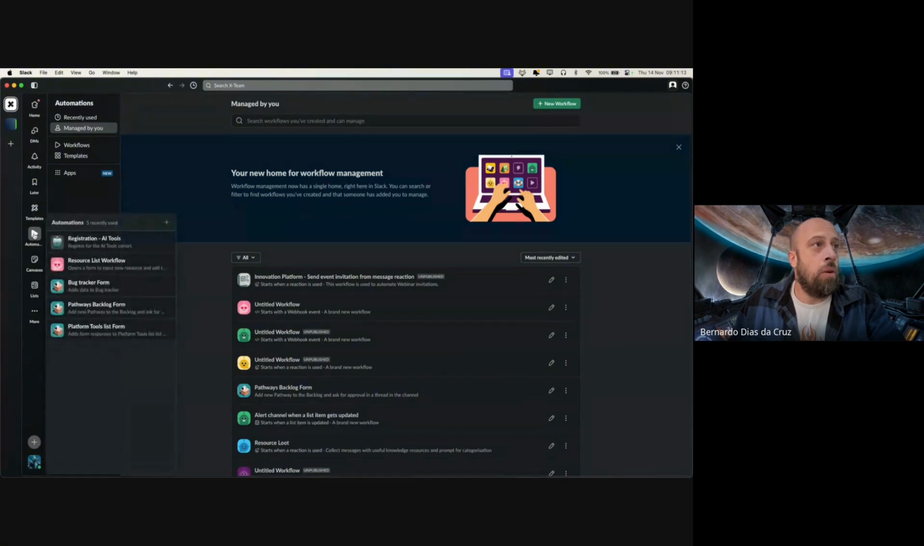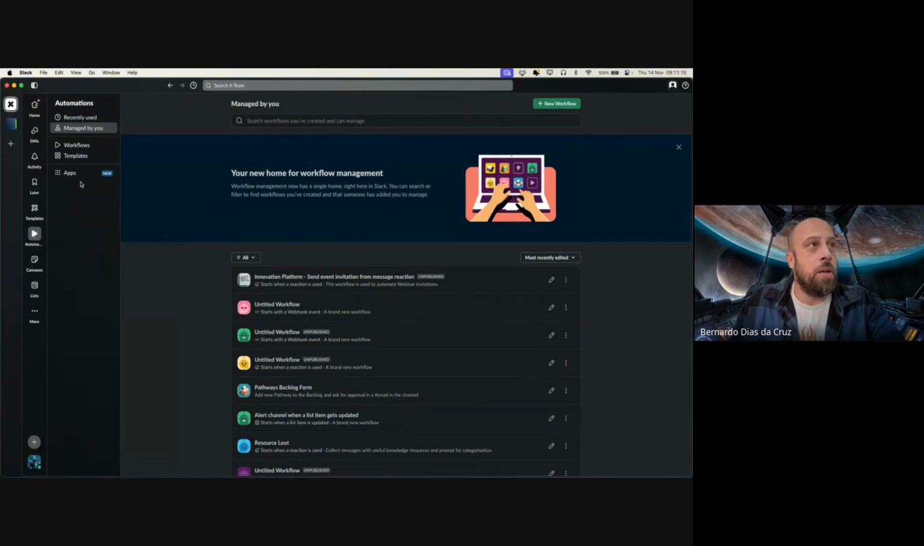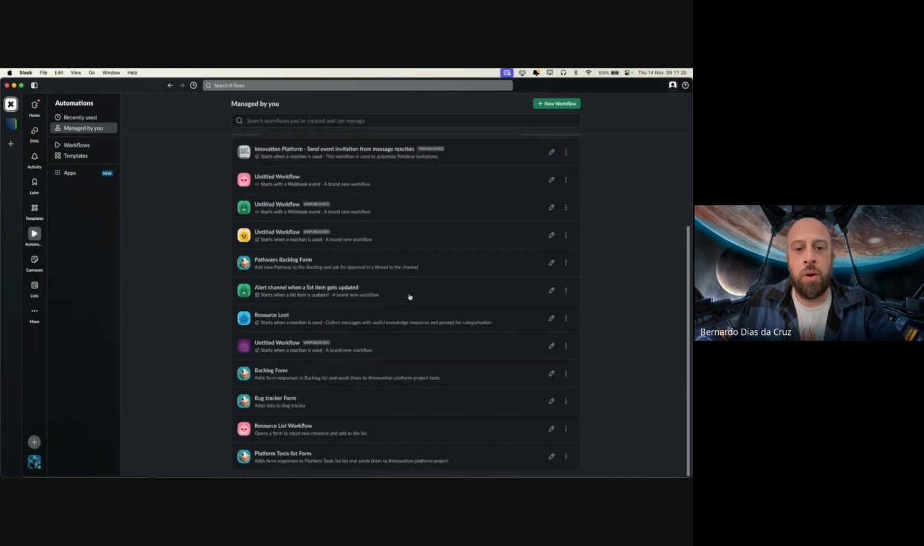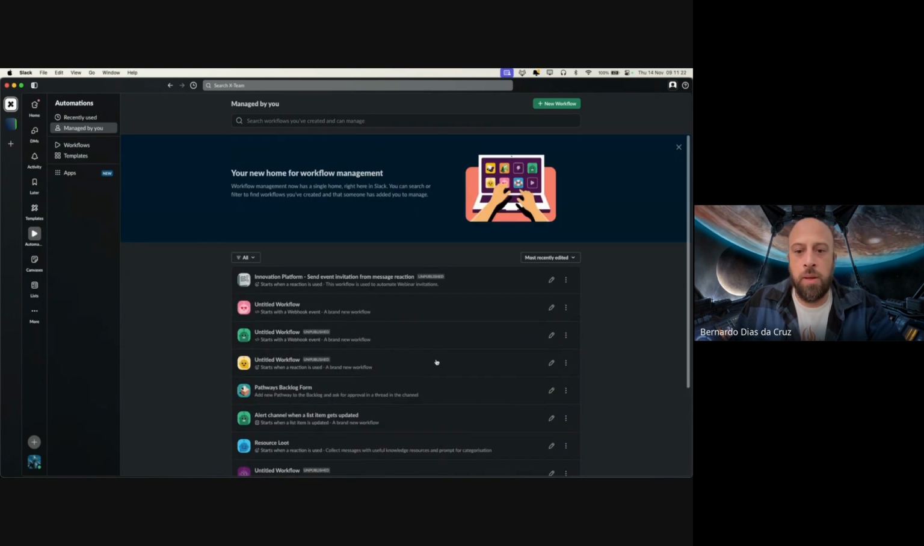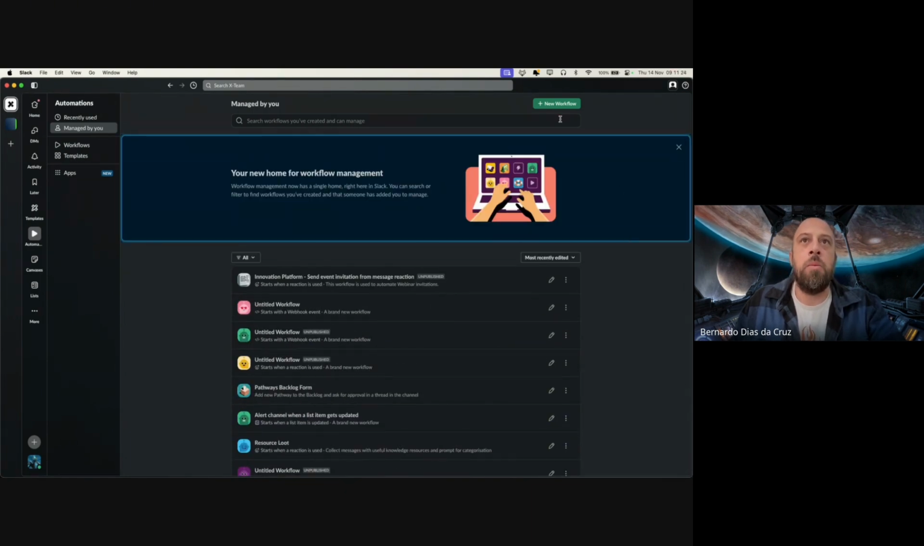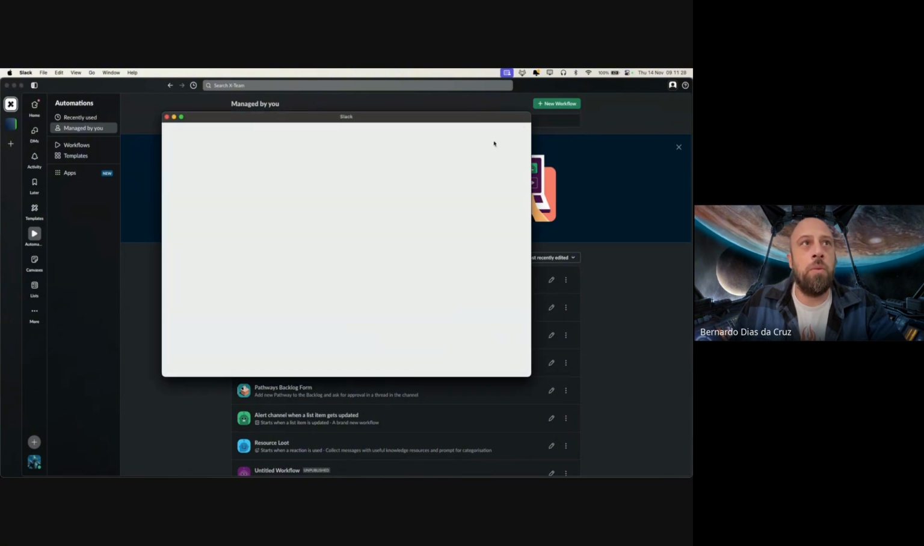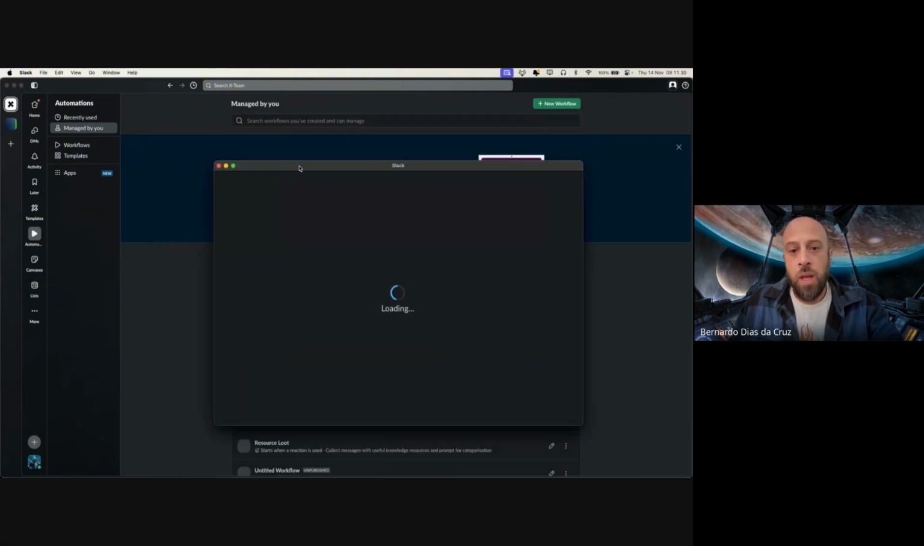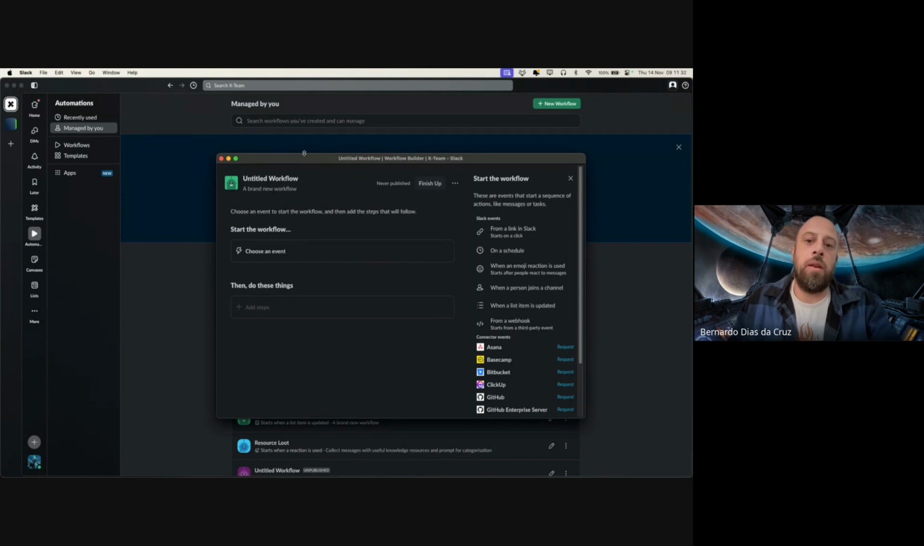Let me show. Can you see the Slack there? So we have this automation page here, and you see a list. This is a list of workflows I have. Many of them are for experimentation, but we are going to start a new one. You go to build workflow, and the main difference here is we have ways to make actions and automations in the other platforms, like Coda, and Coda will do everything.